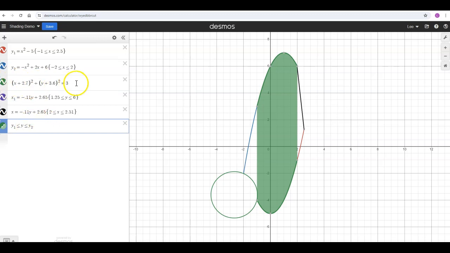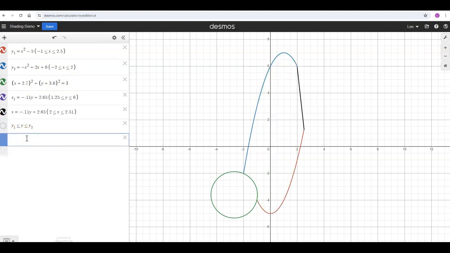Circles, if you want to shade those, that is usually just a matter of copying and pasting some stuff. So I'm going to copy this circle, paste it down here, and instead of an equals, I'm going to use a less than or equals. So that will give me that line right there with it all shaded in.